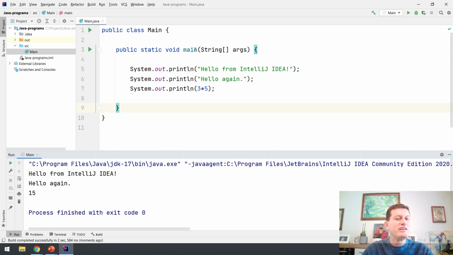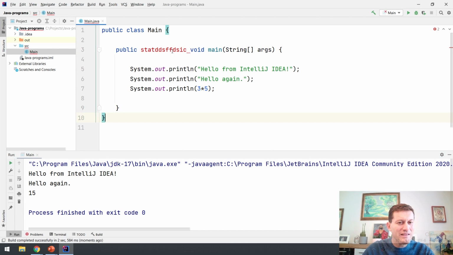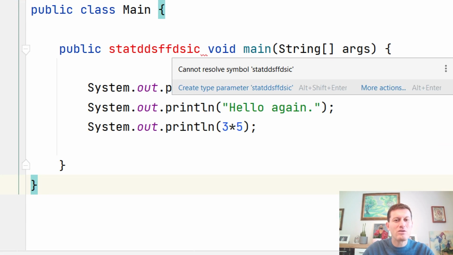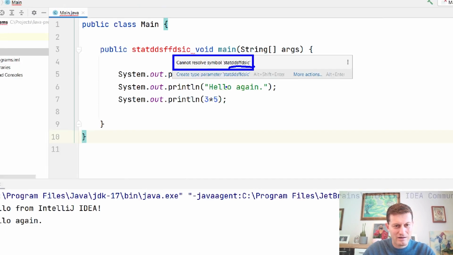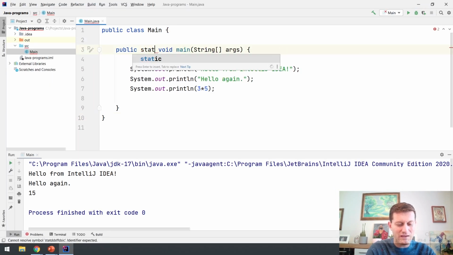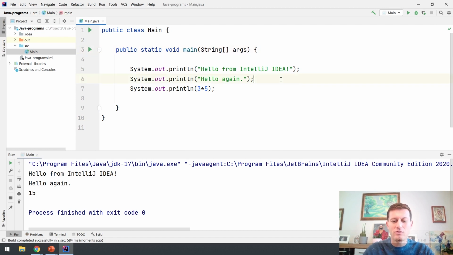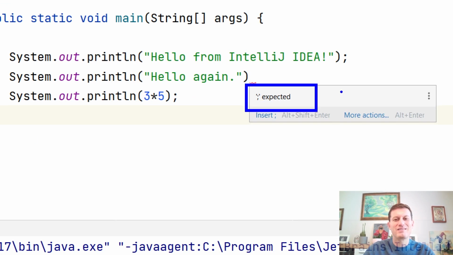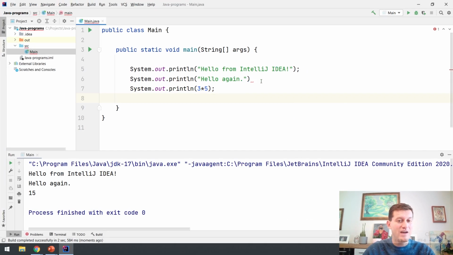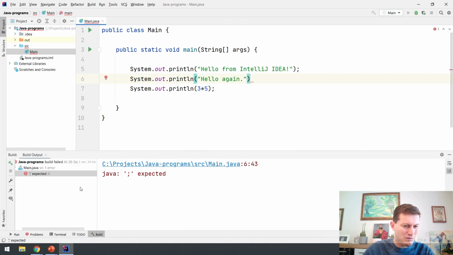How IntelliJ IDEA helps me? If I have something incorrect, it will immediately tell me, oh, I cannot resolve this symbol, etc. I should fix this. What will happen if I don't have semicolon here? It will tell me, oh, you have a problem. I expect to have a semicolon here, but you don't have it. If I try to run this program, it will tell me that I have a problem.